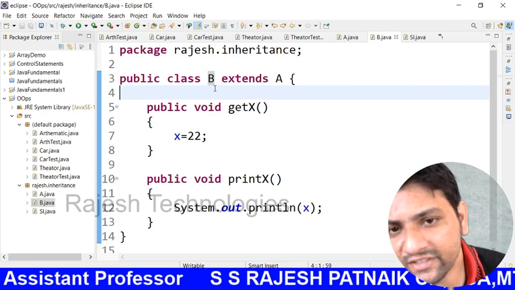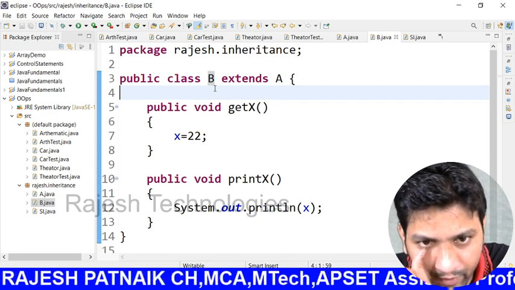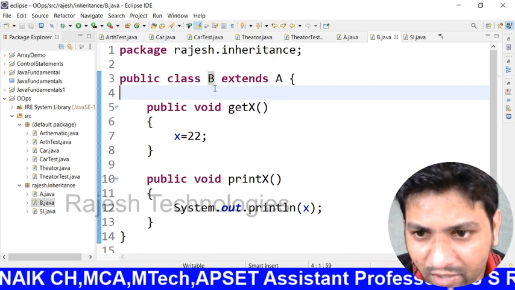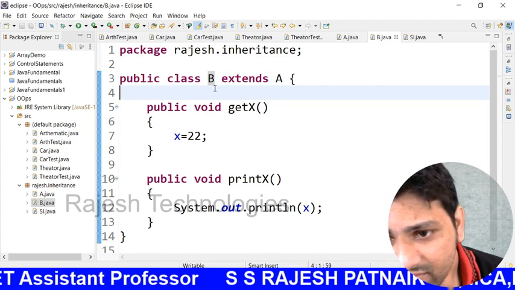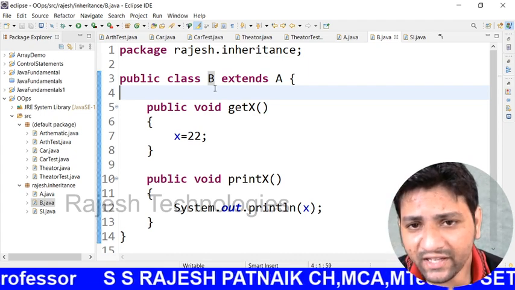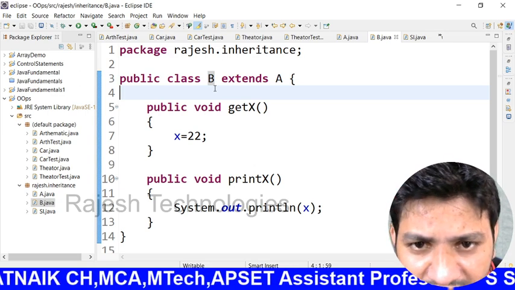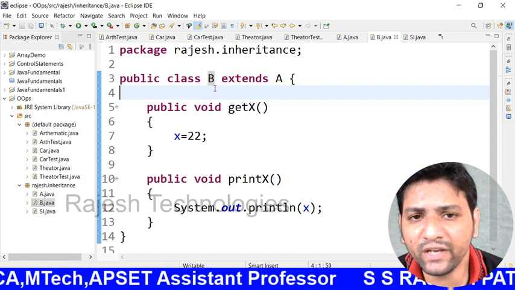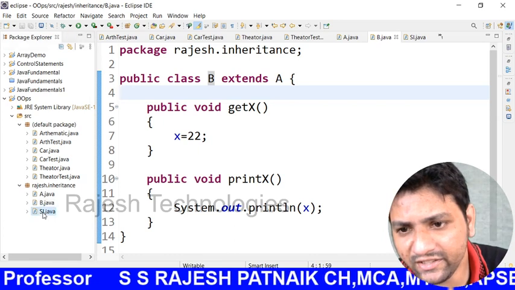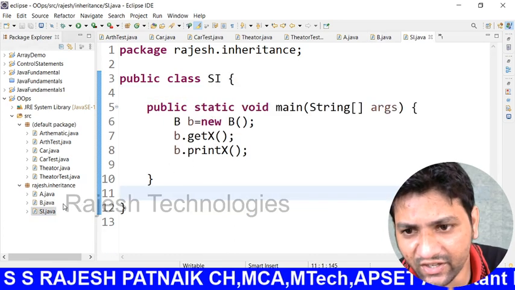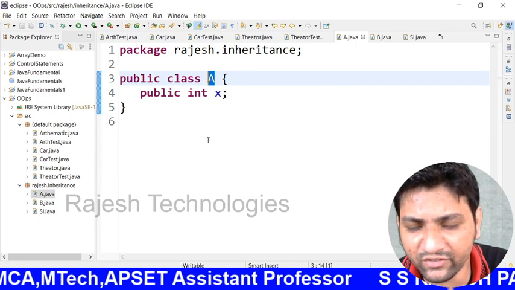A is the parent class, B is the child class. A is the superclass, B is the subclass. A is the base class, and B is the derived class. Like this, there are different terminologies. In Java we call A the superclass and B the subclass. We can easily access the data of whatever is there in A class. I think you understand what single inheritance is.